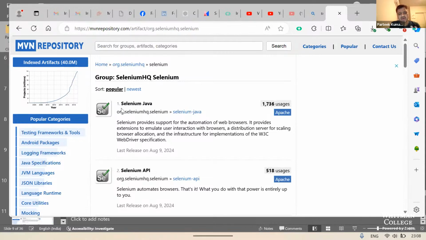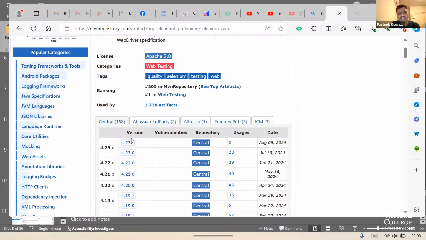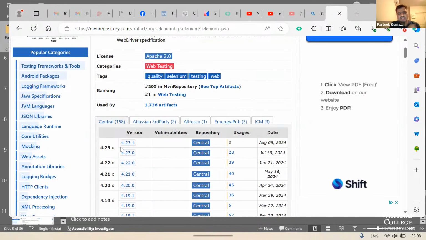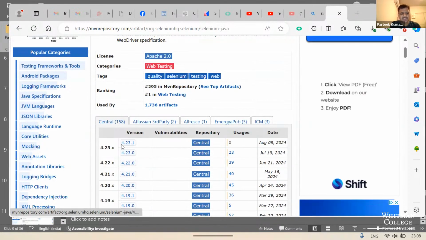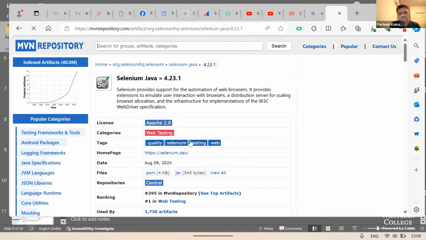Since we are working with Java, we have to use the Selenium Java application. So just click on that. And you see that there are a lot of versions. We can go with the latest version, that is 4.23.1. So just click on that.